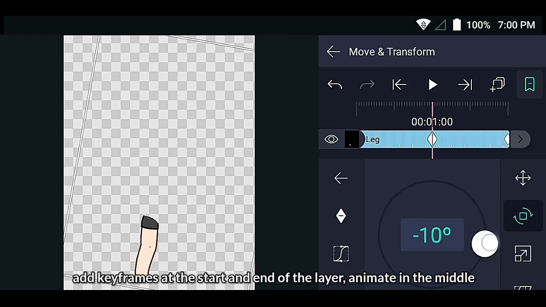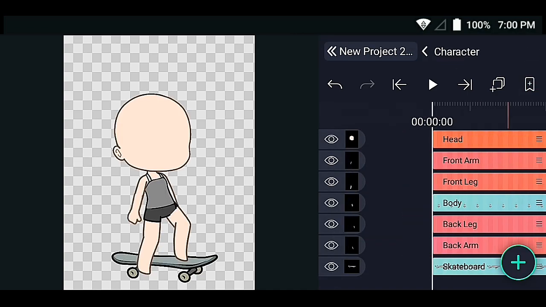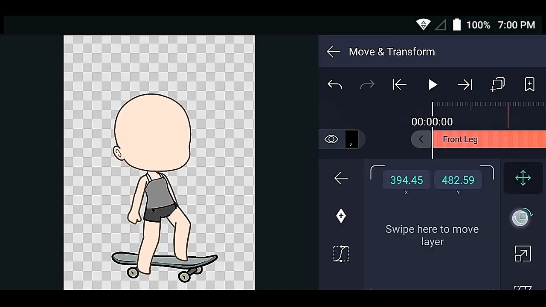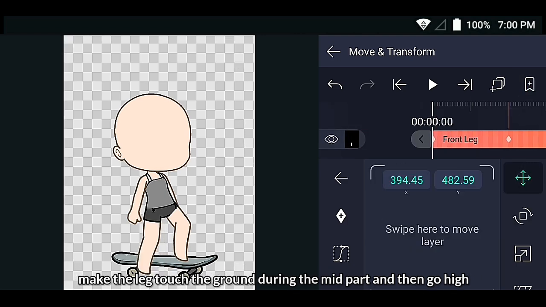Keyframes at the start and end of layer, animate in the middle. Make the leg touch the ground during the mid part and then go high.